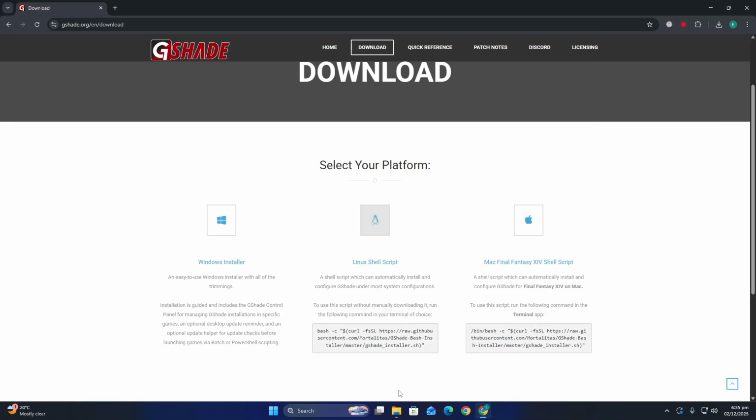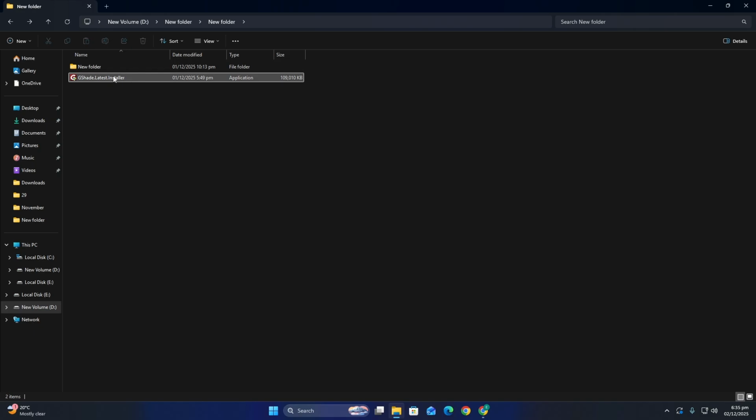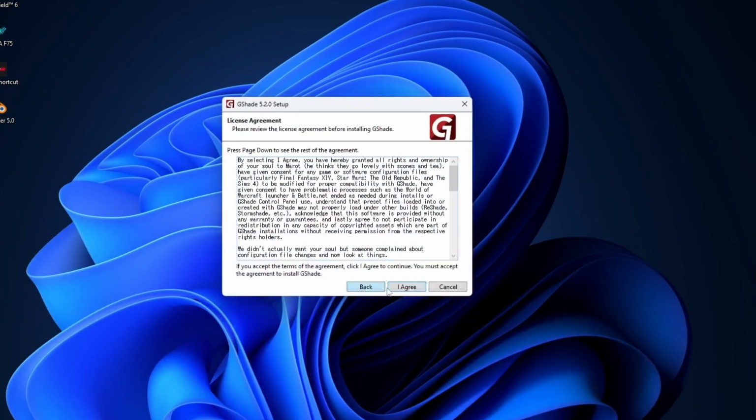Once the download is complete, open the installer file. If you see a security message, allow the installer to run. When the setup window appears, read the license agreement and accept it to continue.